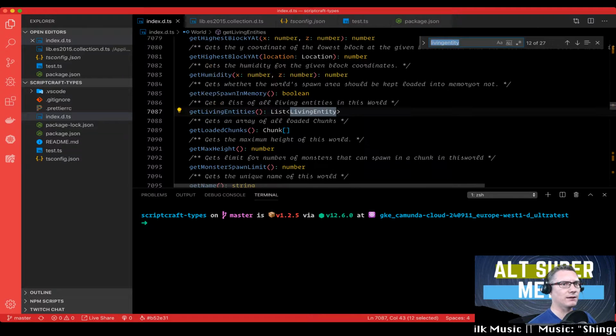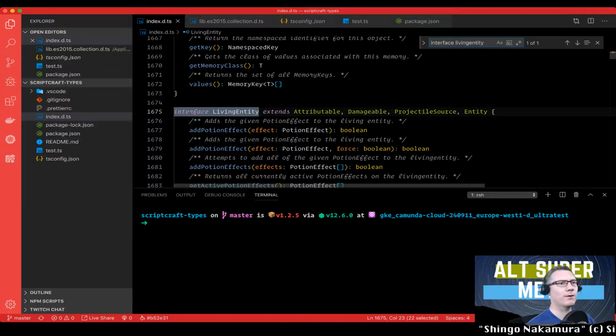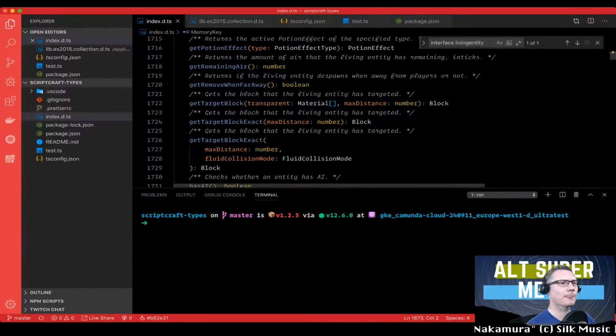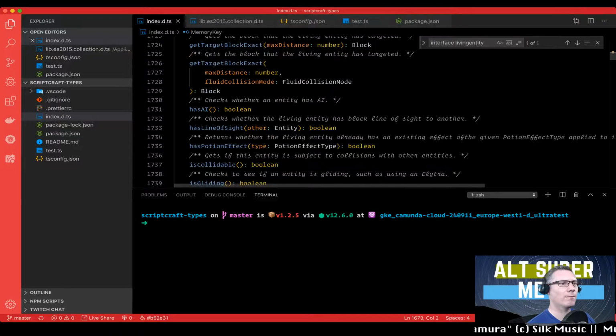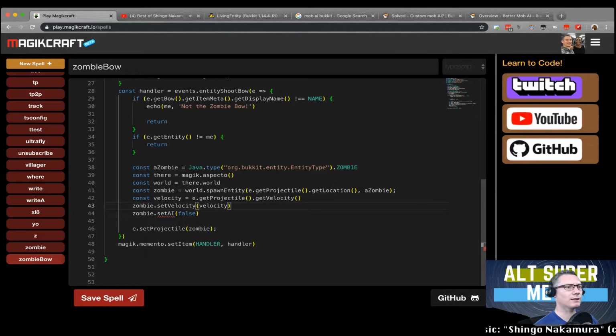Let's try that again. Interface living entity, I think, is what we're looking for. Interface living entity space. Here we go. Now, has AI. Yep. Set AI. Okay, so the zombie. Nope. The zombie is not inheriting from a living entity.